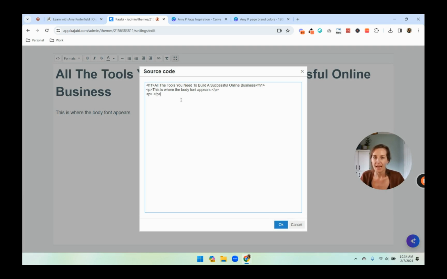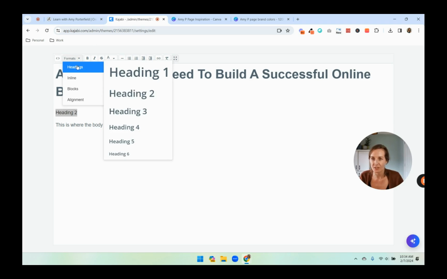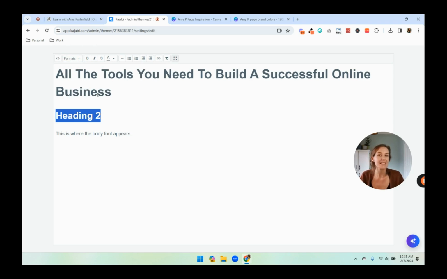And if you don't know which font is being used where, go to source code here, and look where it says H1 in brackets. That means this is heading 1. P means that this is paragraph or body font. So if we want heading 2, right now this is paragraph, but we want to change it to heading 2. It's going to be the same font, just a smaller size than the heading.